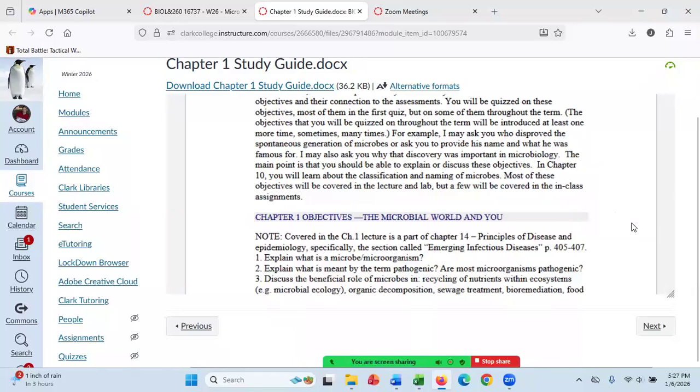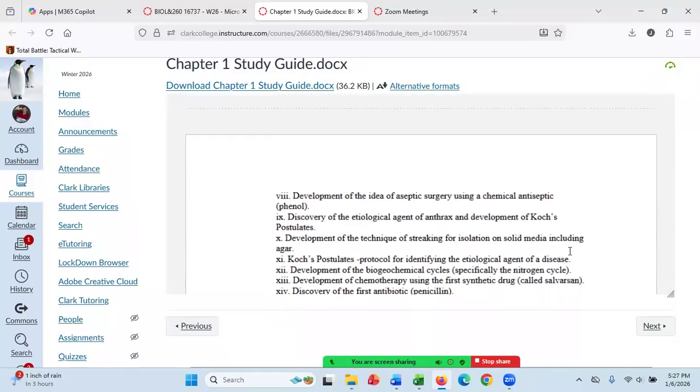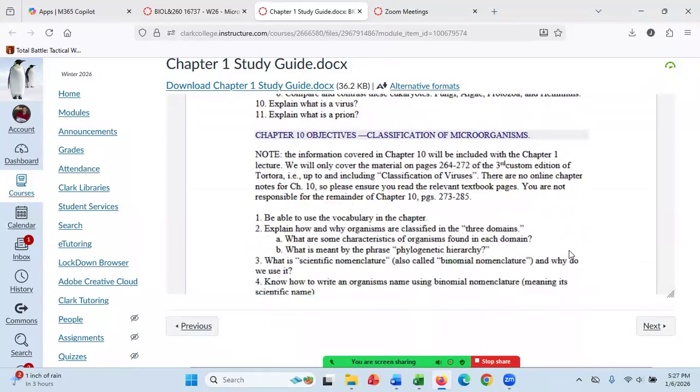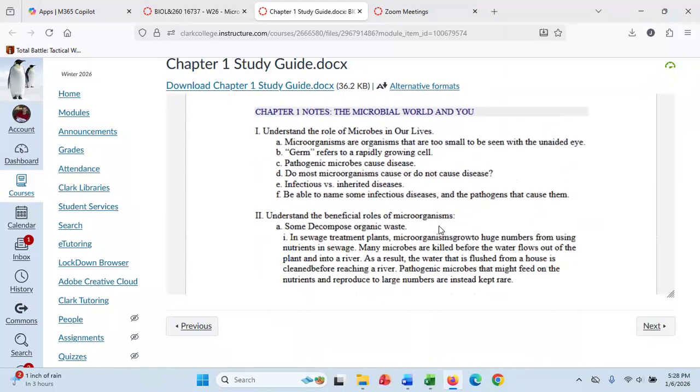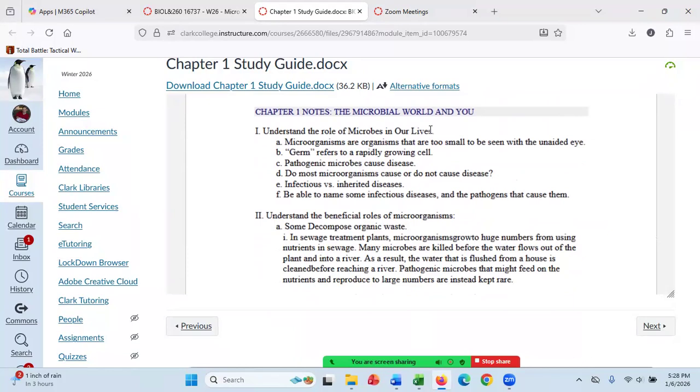All right. And then you scroll down, it'll have the lecture information. Well, let's go past the objectives to chapter 10. In the notes, chapter 1 notes, the microbial world and you. So this has the lecture notes in, what do they call that? Outline form. It's not in a slide format. Any question about any of that? So you can use this to study.